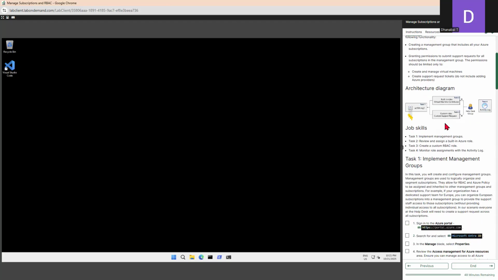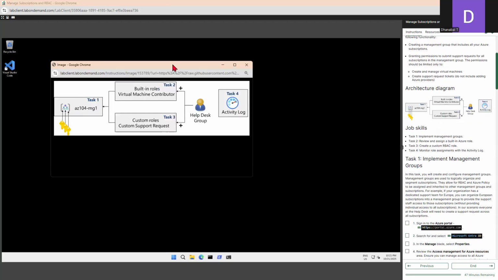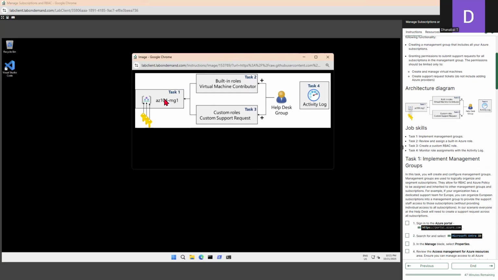So basically, we will create a lab according to this particular architecture. We will be creating a management group, and we are also going to create two more roles here. One is the virtual machine contributor role, and another one is the customer support request role. And this is a custom role. The other one is a built-in role. These two roles we will be assigning to one group called help desk group.